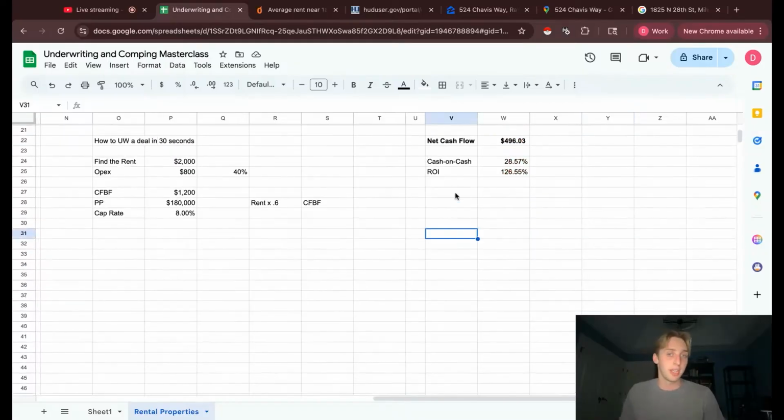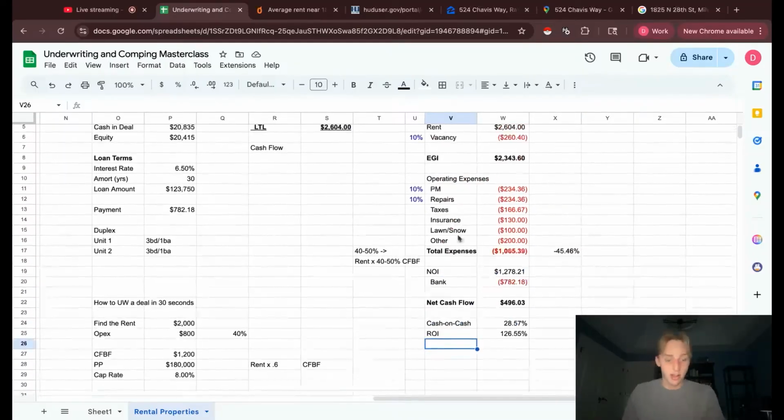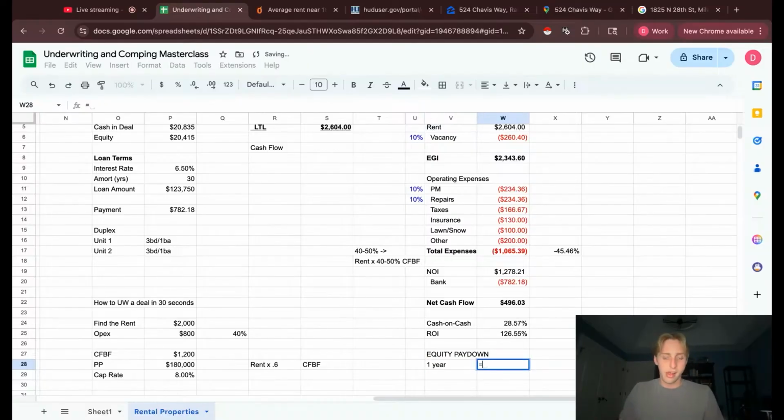And now something else to take into consideration that I didn't do in the ROI is a very important metric called equity paydown. So I want to look at how much of my loan I am paying down. After 5 years, let's do it after 1 year, like within the first year. I'll show you how to do this computation.